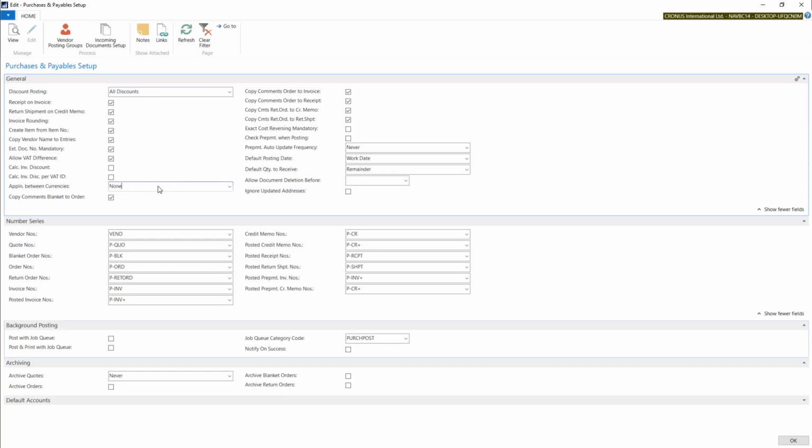Applying between currencies. In here, you can choose whether you can apply documents with different currencies. Using none, system will not let you do this. In European Monetary Union, all the currencies connected with them, you can apply, and using all, you can apply multiple currencies with each other.